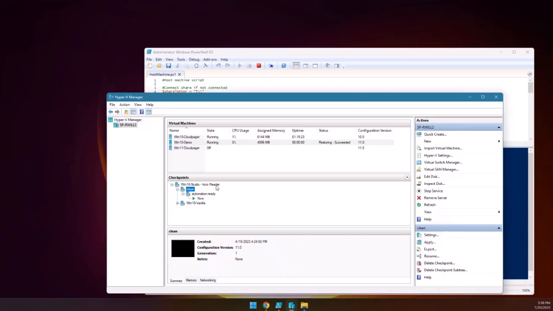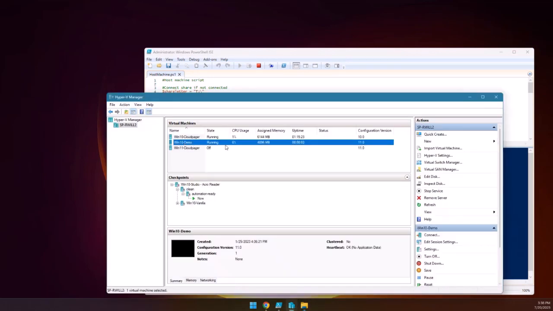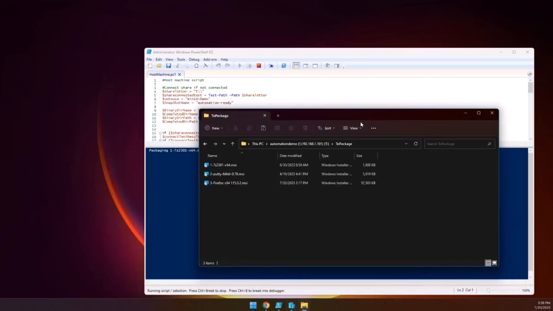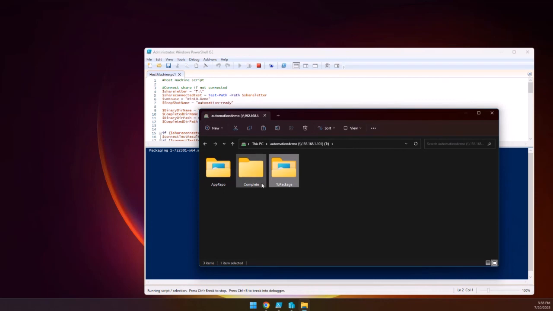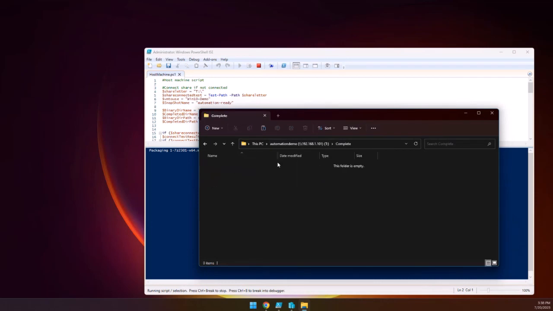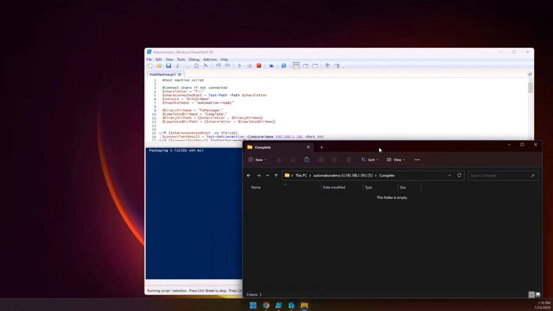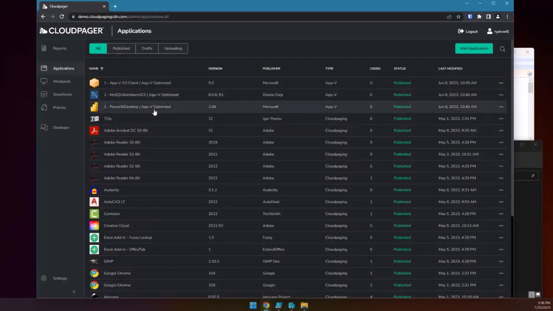and start packaging them. And we'll see that this demo machine here is the one that it will be using the checkpoints on and use it to package the applications. And as those applications do get packaged, we will start to see them show up in the complete folder. And it will also additionally appear in the Cloudpager application portal.